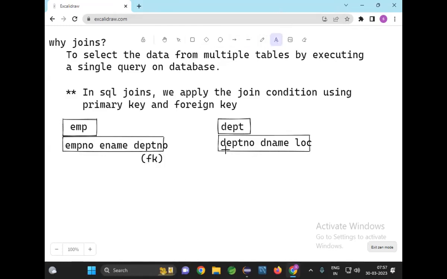In a department table, the department number is the primary key here. This is a primary key, that is a foreign key, right? And this employee number is a primary key as well. It's a primary key. Correct?